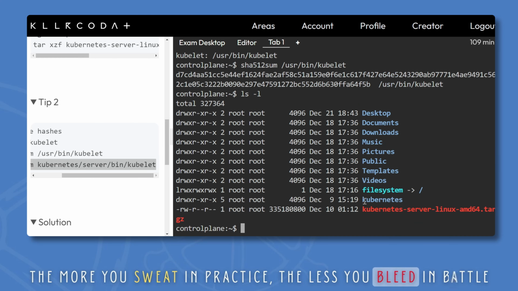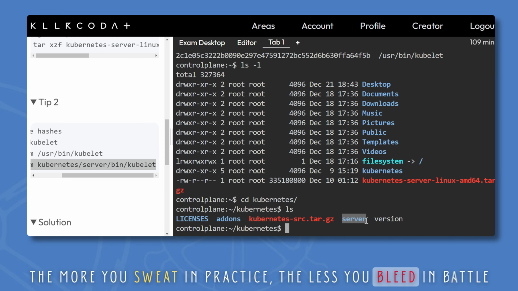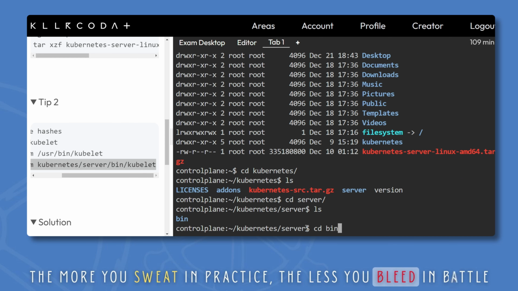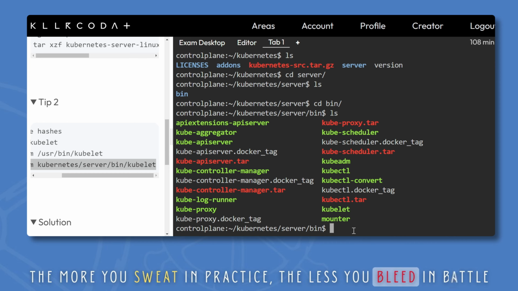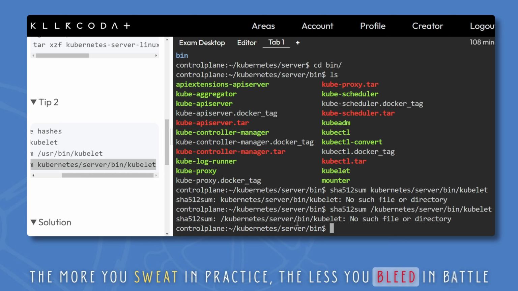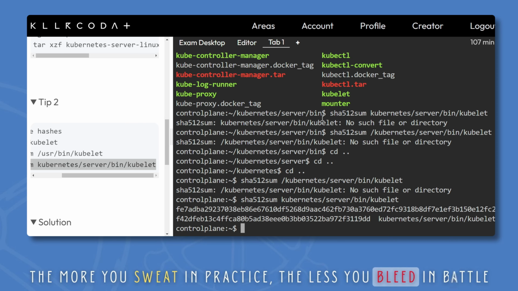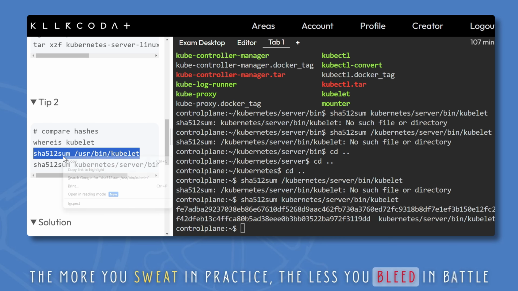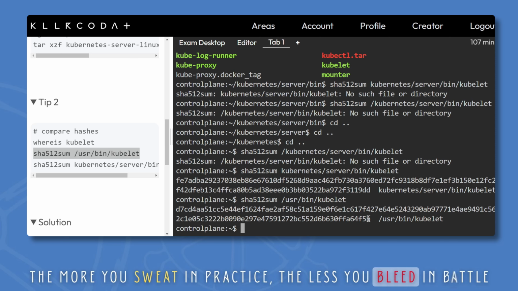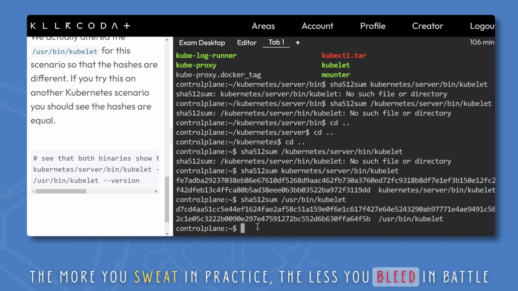And now one file is here also. cd server, ls, cd bin, ls. So this is the kubelet. We'll copy this. Sorry, cd share. Here I'll run both one by one so it is easy to compare. I won't find it similar. Here we are seeing that these are different hashes.